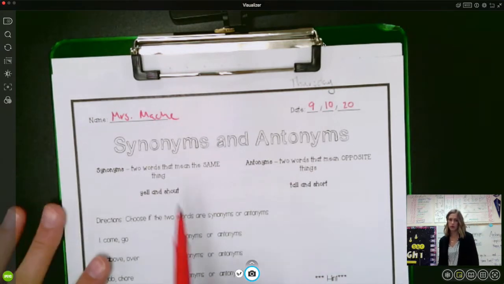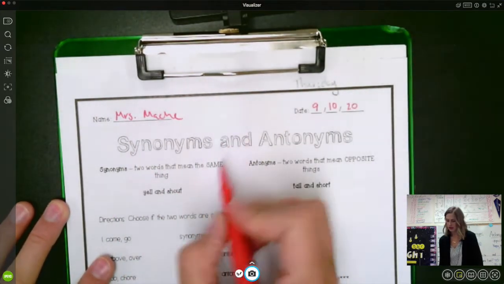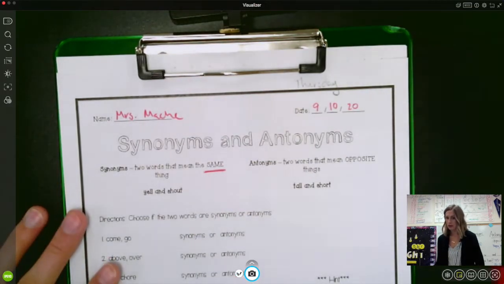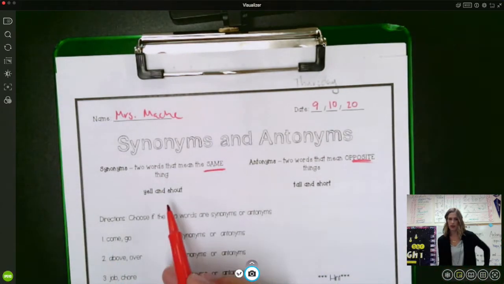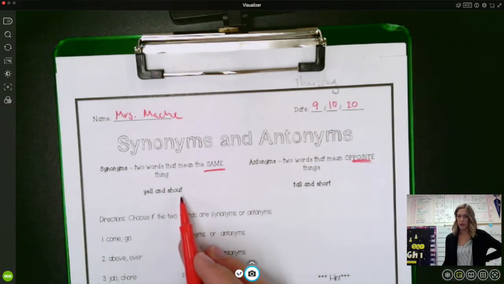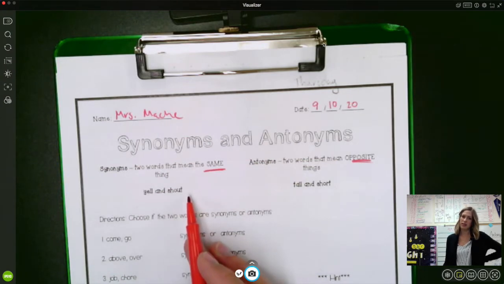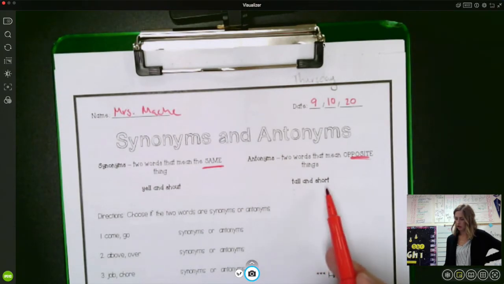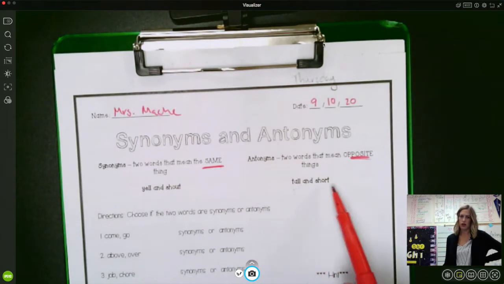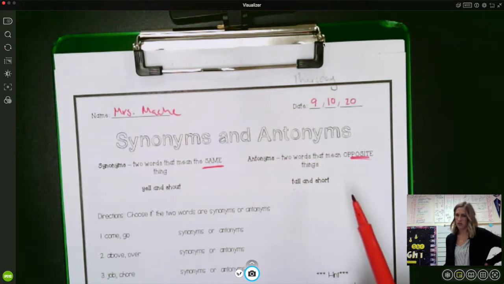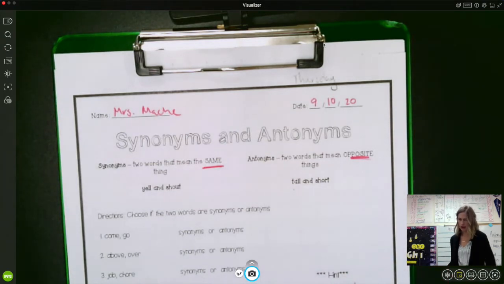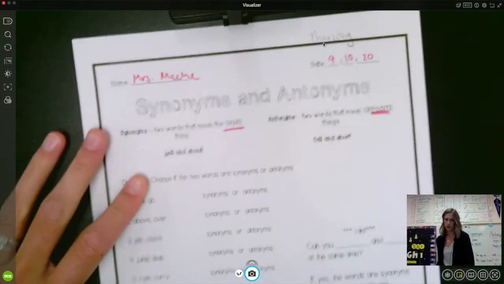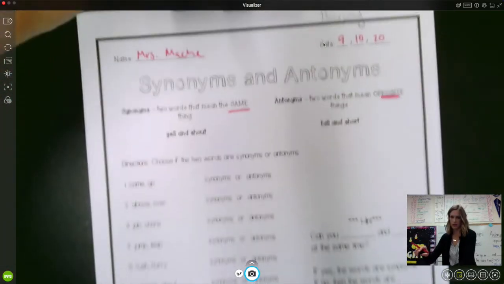At the top, I've got a quick review for you. Remember, synonyms, 2 words that mean the same. Go ahead and underline same. Antonyms, 2 words that mean opposite things. So I gave you 2 examples, yell and shout. Remember our hint. Can you yell and shout at the same time? Yes. That's how we know it's a synonym. Other example, tall and short. Can you be tall and short at the same time? No. So that's how we know it's an antonym. What we're going to do, for each pair of words, we're going to choose if it's a synonym or an antonym.